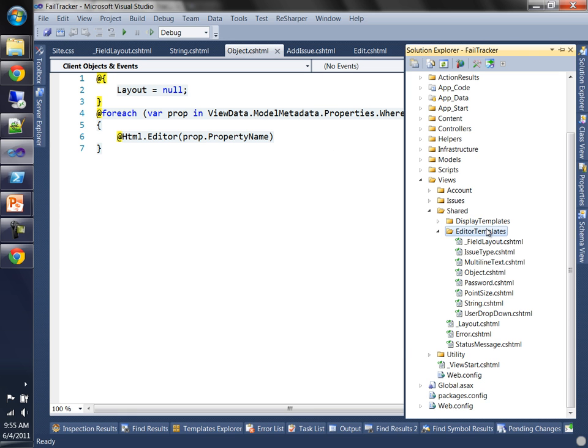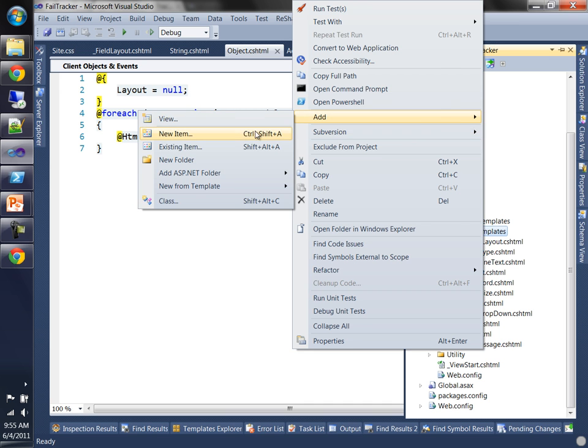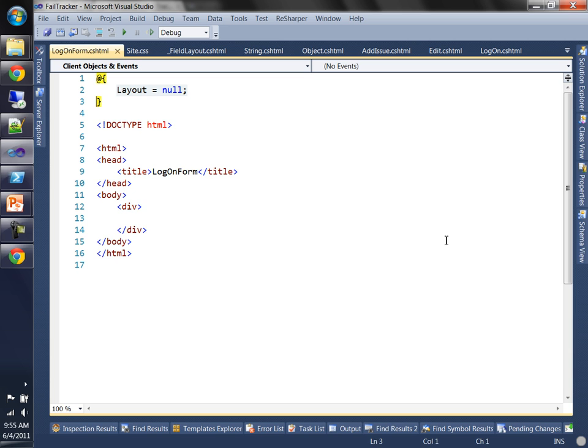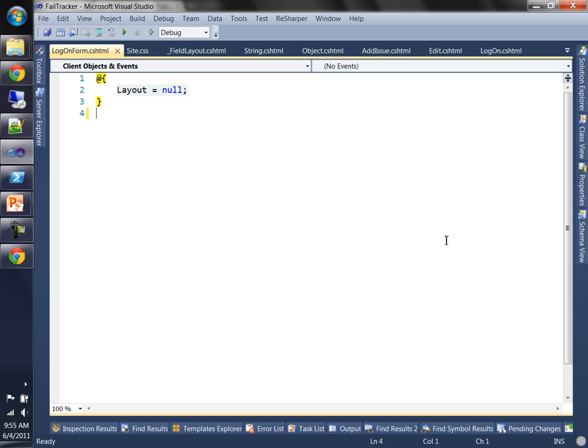I can make an editor template. So new view, I just give it the name logon form. And I have to nuke a bunch of this stuff, but at this point I can write whatever custom layout I want for my logon form in here, and it's going to pick this up instead of picking up the generic object template. Yep, it's going to find this guy instead of finding the generic object template. That's a perfect answer.